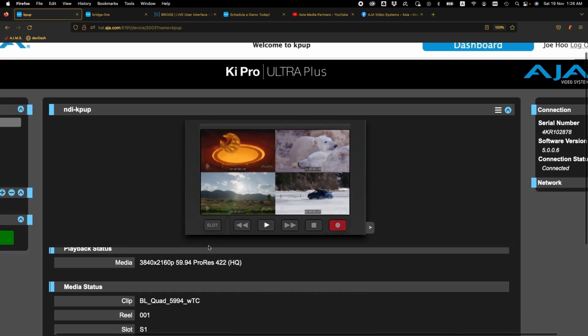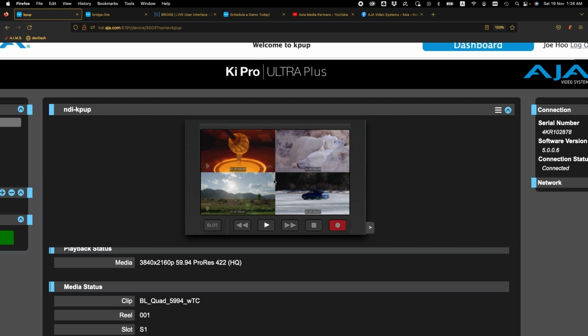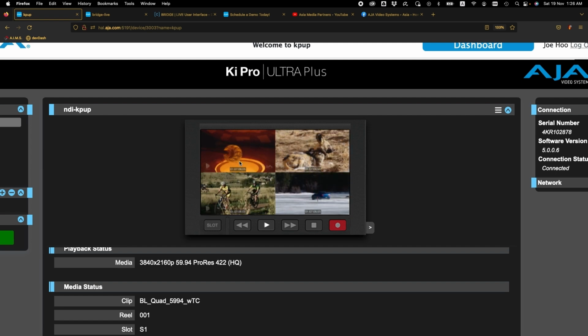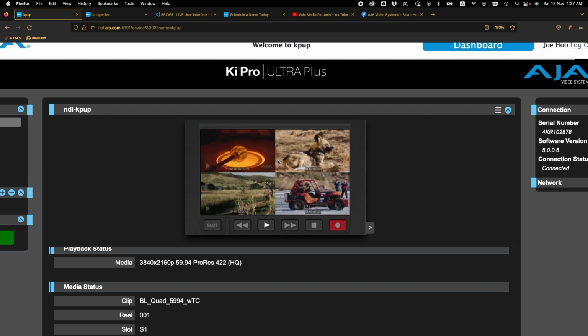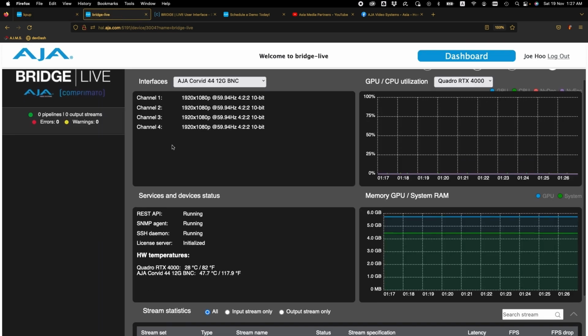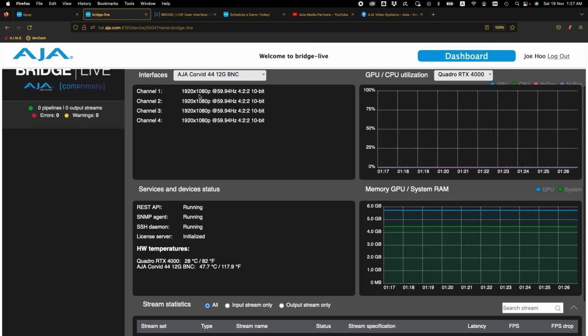When I output this 4K video via quad-link 3G SDI connections, essentially I'm simulating 4 HD video sources so they can be patched into Bridge Live here. As you can see, I have this 4 1080p 59.94 video. This unit is located at AJA HQ in Northern California.